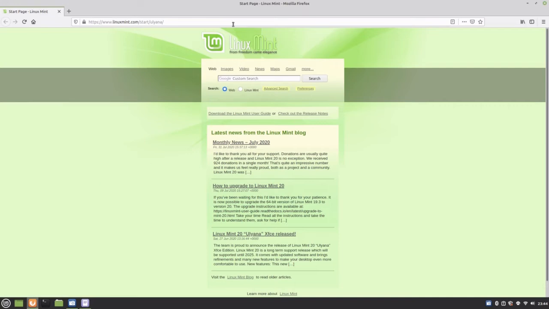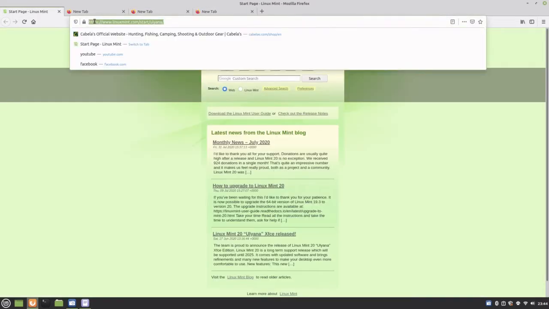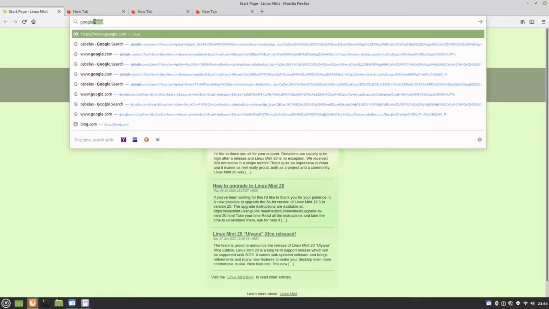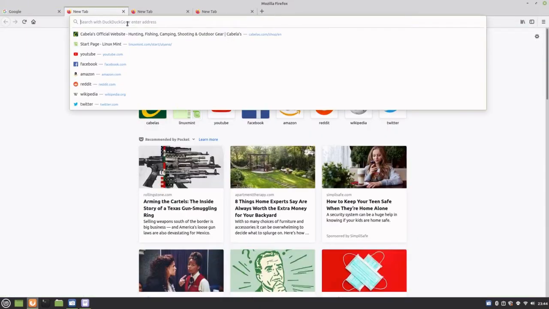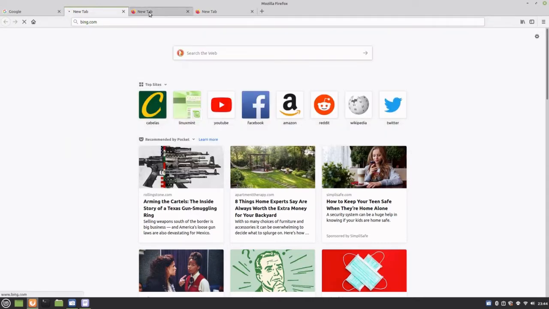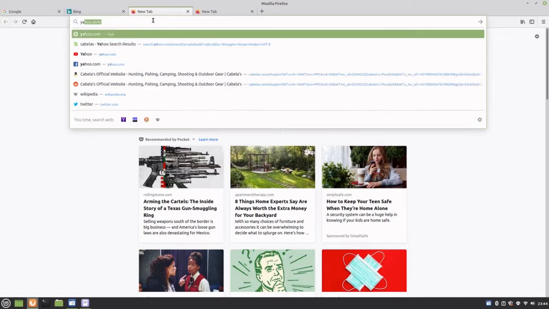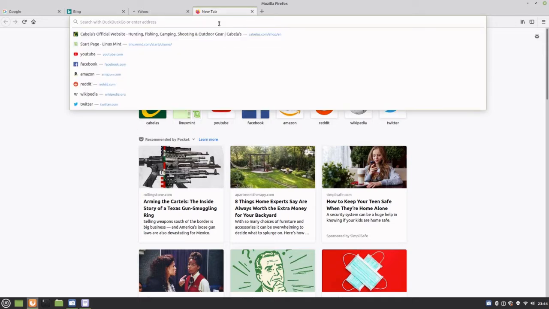to open up a web browser. I'm going to open up, I want 4 tabs on here because I want to show you something. Let's look at search engines today. Let's go to google.com, bing.com, yahoo.com, and DuckDuckGo.